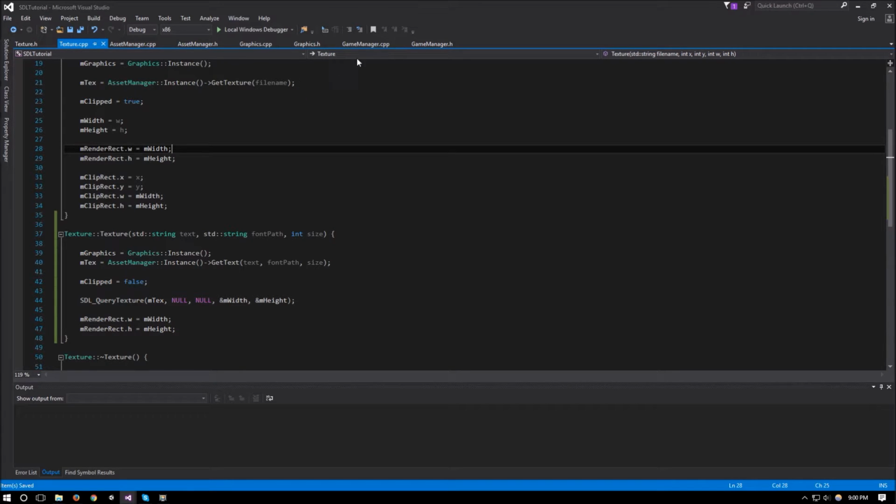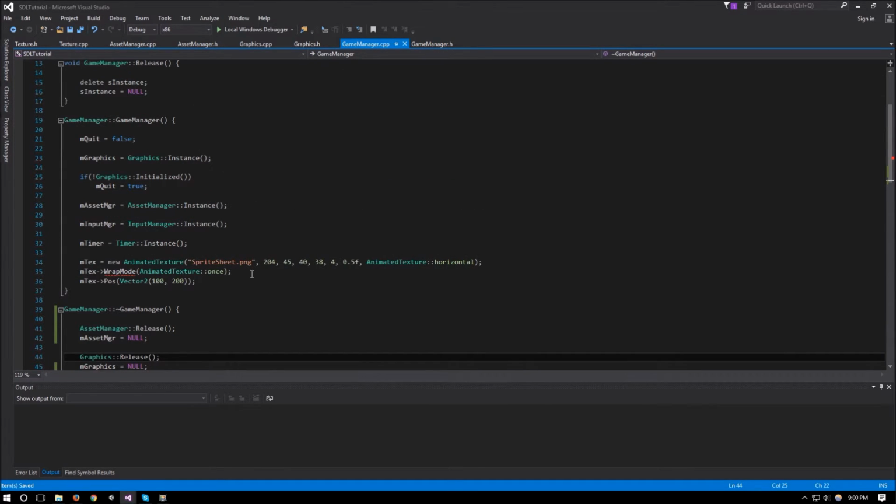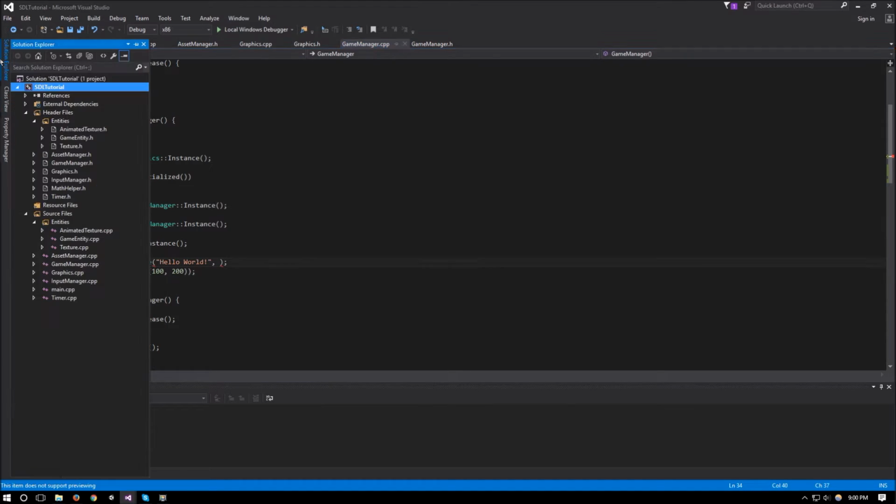Now, the last thing that we need to do is to try it out and see if it works. In our game manager, we can do a texture pointer now instead of an animated texture. And here we will do a new texture, and this will take a string. So let's say we want to call it hello world. Now for our string, for our file name.